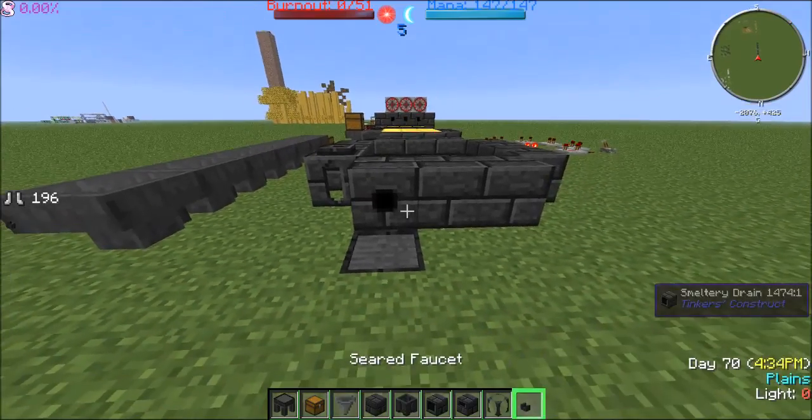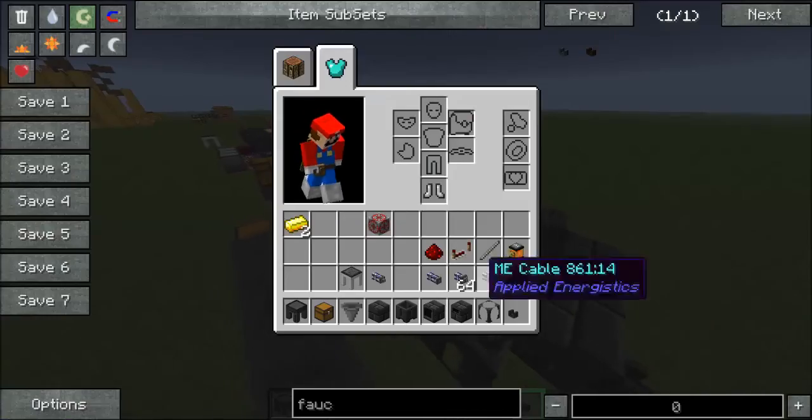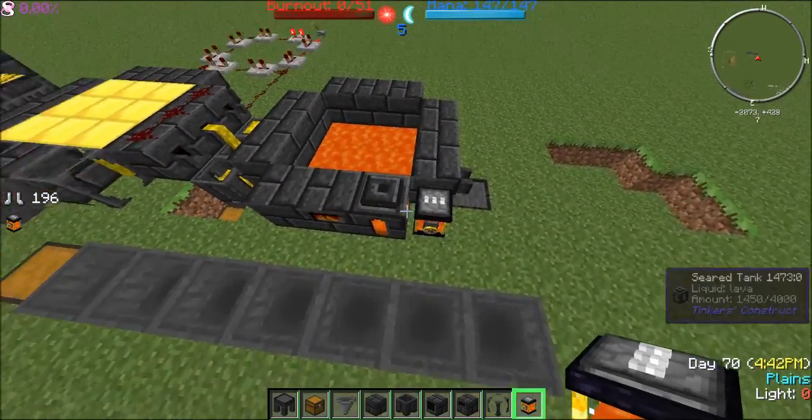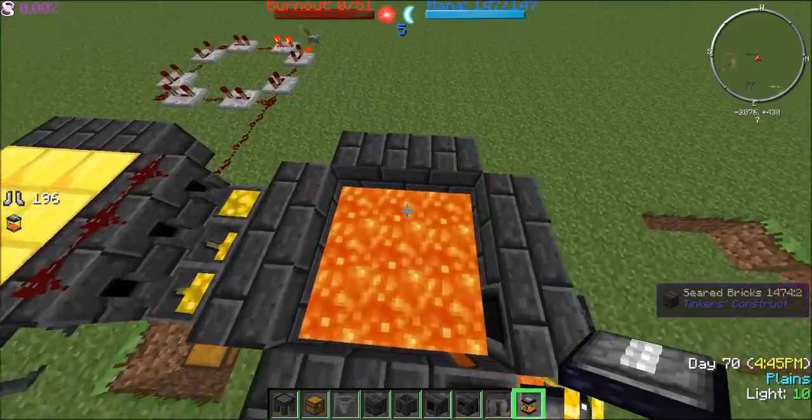Then you need a sear faucet. And then you would just take your lava. In this case, we're going to be using this. There we go. Right click that. And it's good to go.